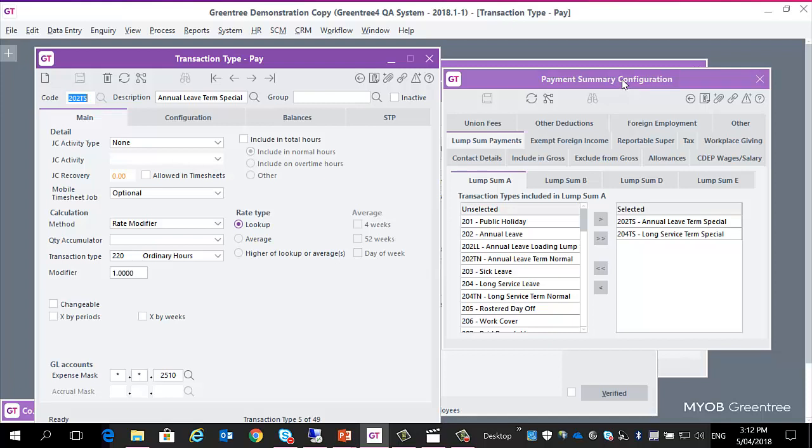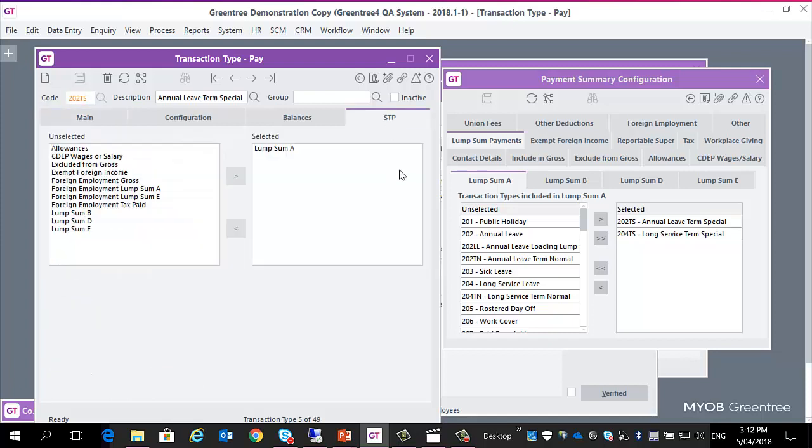In the past, you'd set up your transaction types and then have to go and maintain your payment summary configuration separately. Now what we've done is, because STP is effectively replacing the payment summaries, with the tab here, we're aiming for it to be more of a seamless process. So when I'm setting up any transaction types or maintaining them, I can allocate them here at the same time.